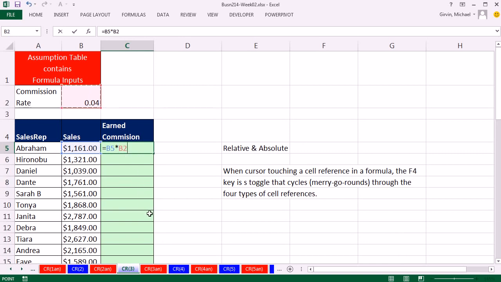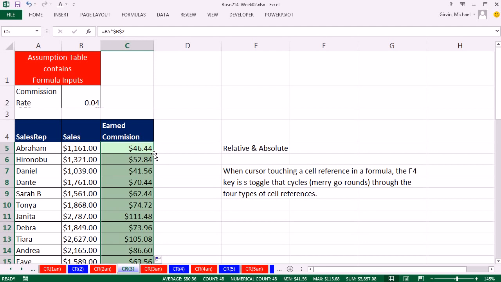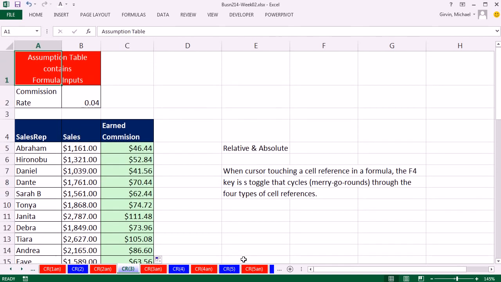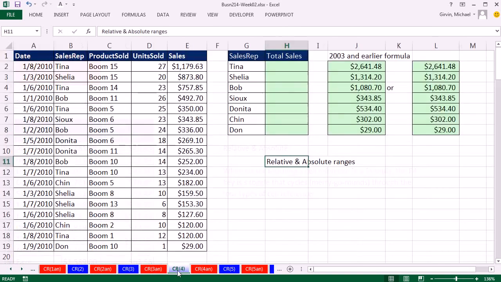rate. The B2 is relative right now, but when I hit the F4, it puts two dollar signs in, one in front of the column, one in front of the row. That means it will be locked. Ctrl Enter, double click and send it down. Control down arrow, and I'm going to hit the F2 key. And sure enough, you can see, boom, relative cell reference times still locked on B2. Escape, Control Home. Now let's go look at our next example, CR4.